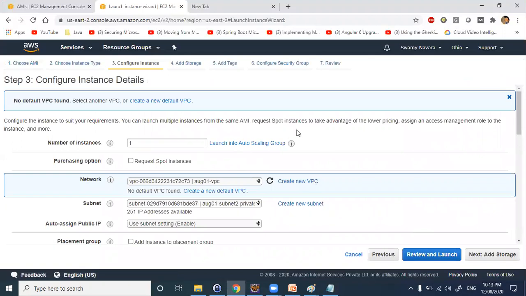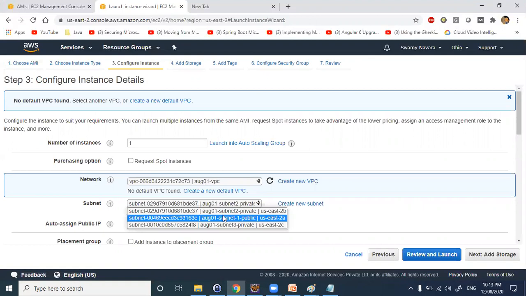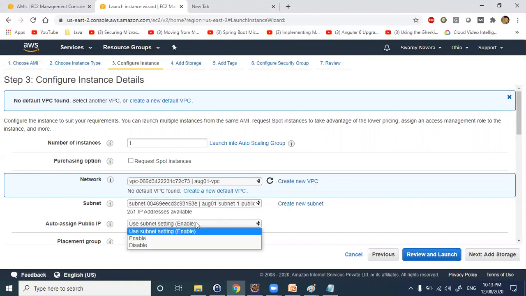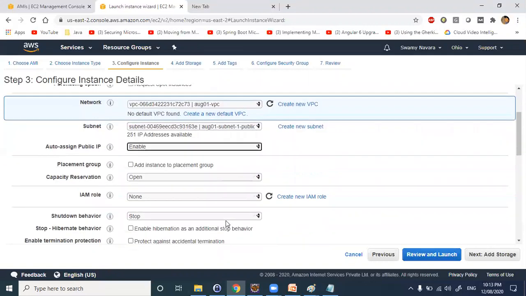Configure instance. If you see here, we have discussed VPC and subnets. We are aware. Let's select the public subnet and auto assign IP address. Let's enable public IP address and capacity reservation. Yesterday I was not clear about this one. So capacity reservation is something we'll discuss today.